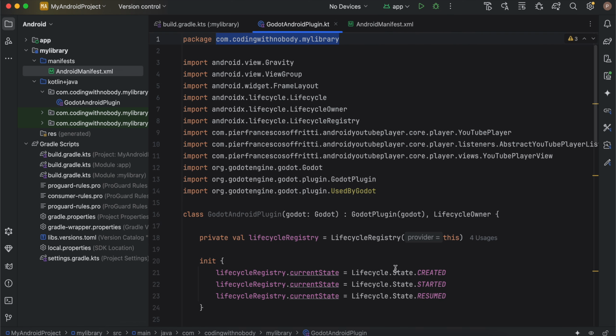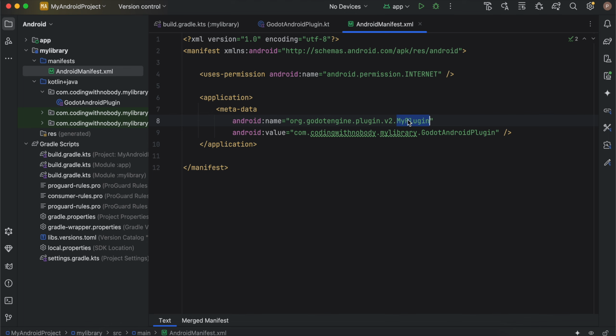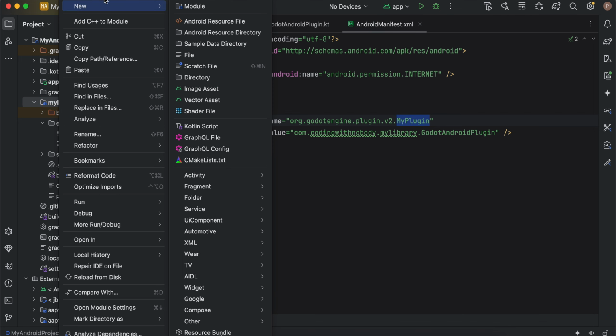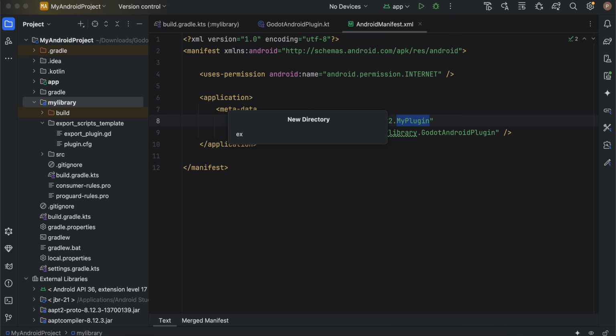So in case you forgot, this is your plugin name. Whatever you have written over here, make sure you write the same thing over here. Then you need to go to the project drop down. Inside your library, just right click, new directory, and here name it as export_scripts_template.